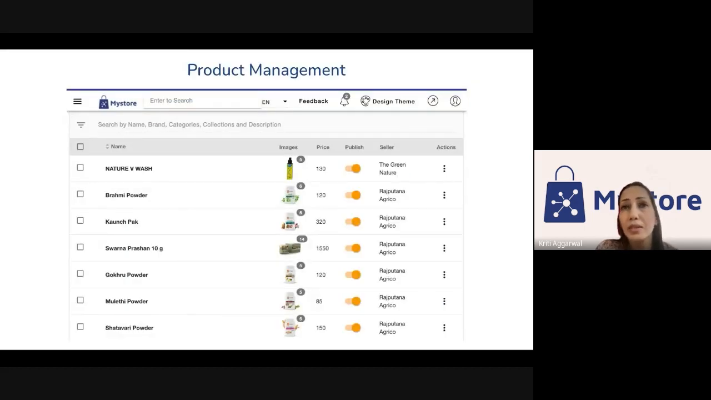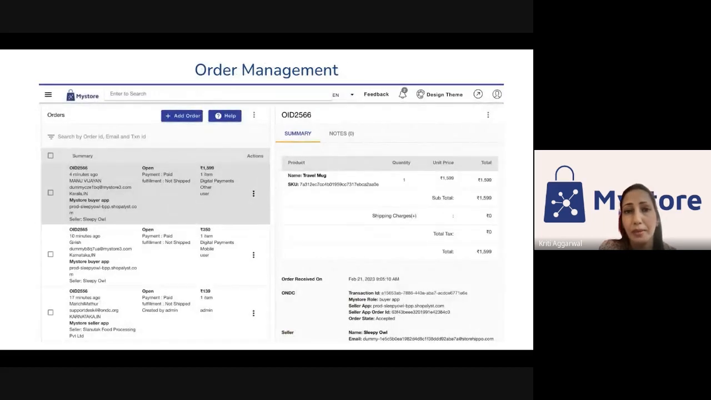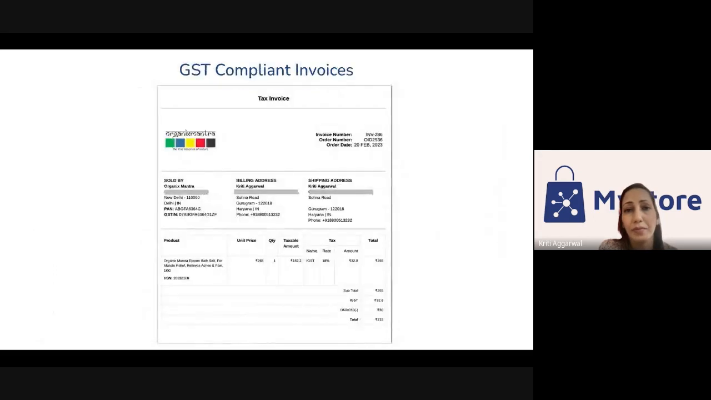Again, these are some of the screenshots of how you can achieve this. This is how you can manage your products on the admin panel. You can publish and unpublish your products as per your wish. These are the pricing and the images that you want to add to your product. This is how you will manage your orders. This is the detailed summary of your order. This is how the invoices would look with the GST, with complete details of the GST.